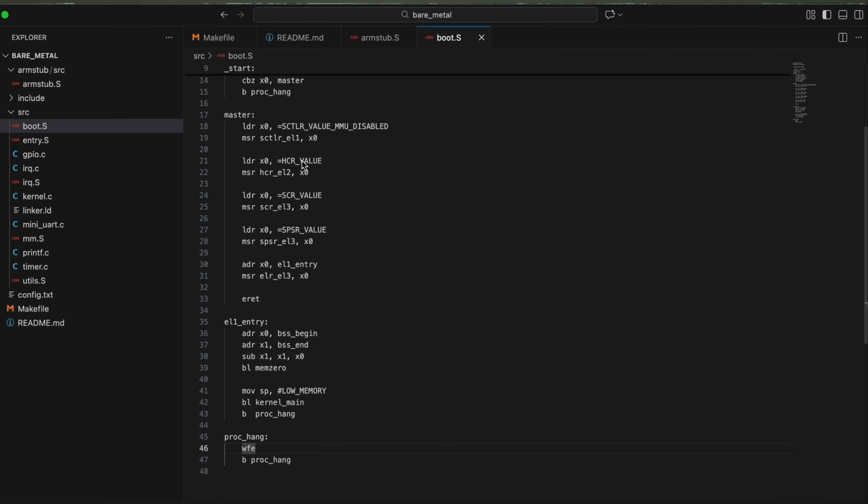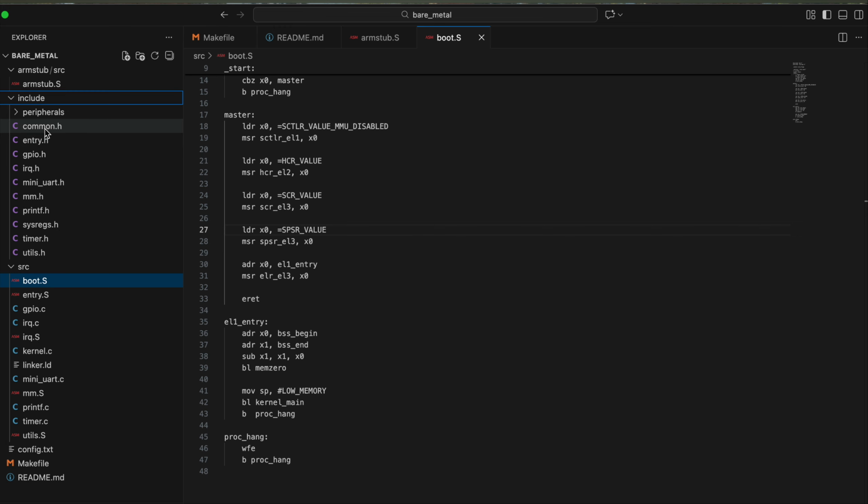Okay, so first we set up the core 0, and here what we are doing is trying to disable the MMU on the core 0. Then we are trying to set the hypervisor EL2 register, EL3 registers, and SPSR. So SPSR is your stack pointer register. The SPSR value is also defined here inside this file common.h.